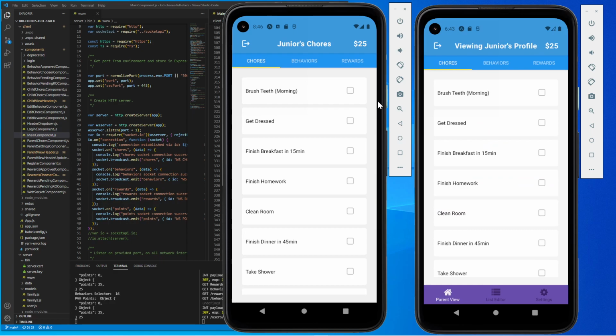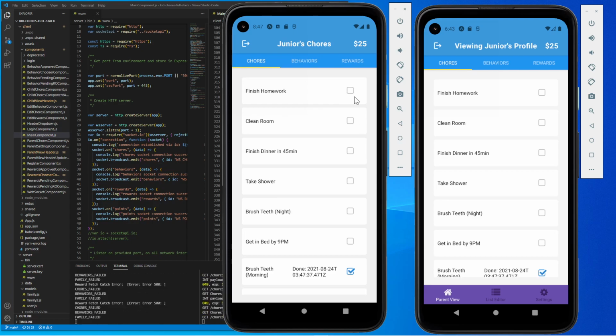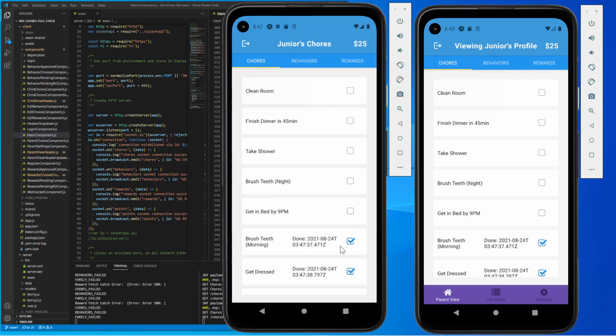So a kid can go ahead and check off the chores that he's completed. These will go down one by one, and they'll drop to the bottom. You see that when I check them on the child's view, it shows up on the parent's view.